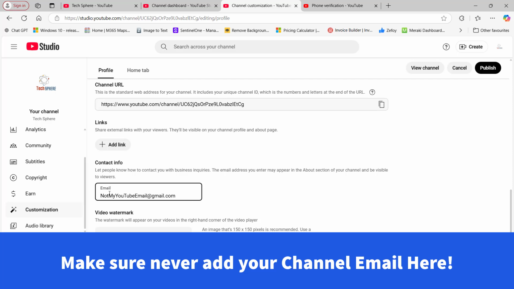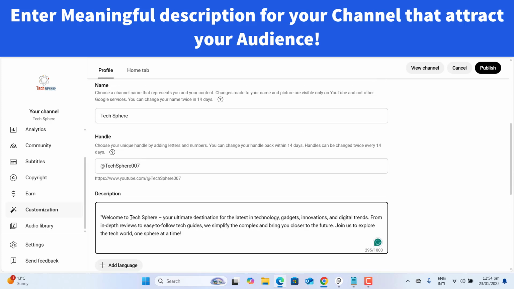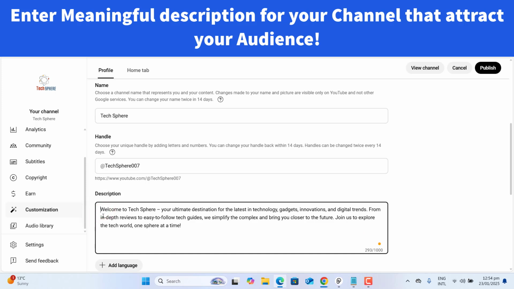If you enter your channel email here, this could compromise your channel security. Now let's scroll above, and here we have the option to enter a description for our channel. So make sure you enter a meaningful description here for your channel, and the description should be SEO optimized and with simple words so that anyone on the internet could get to your description easily and more efficiently.